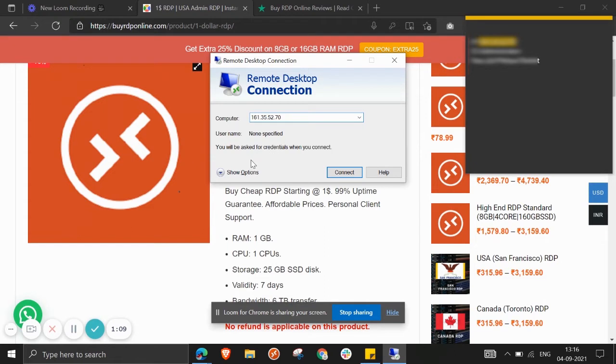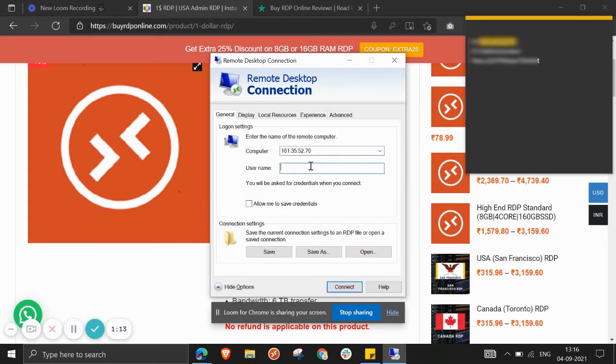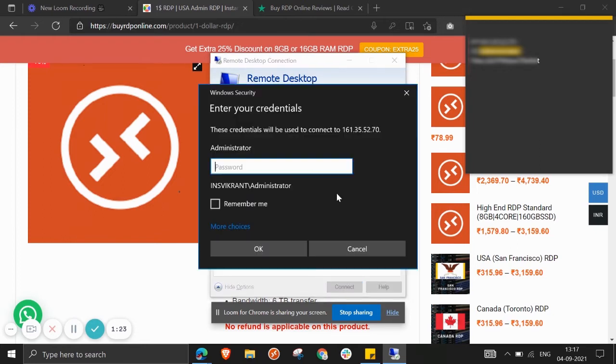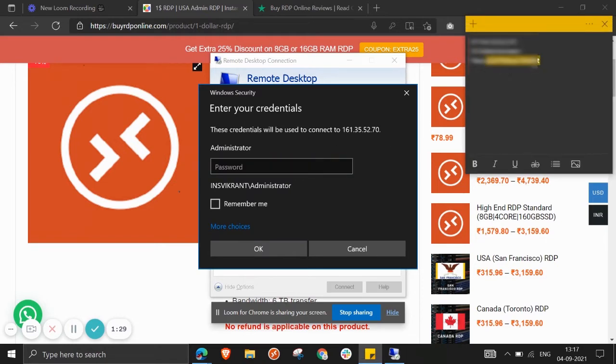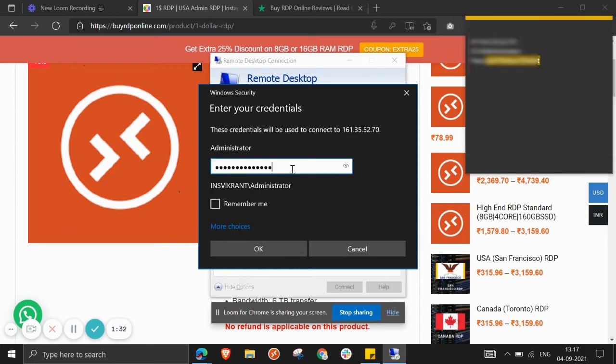as I did right now, and you can click on show more and your username, and that's administrator in this case, so I just copied it and placed it here. Now click connect and it might take some time. Now they are asking us for the password. Here is my password written. I just copied and placed it.